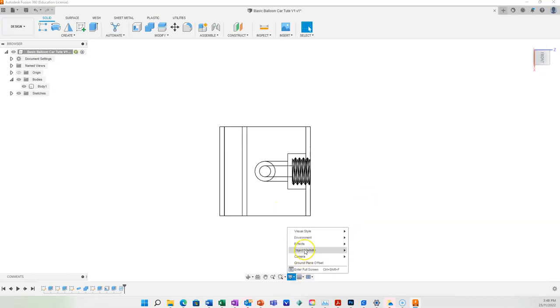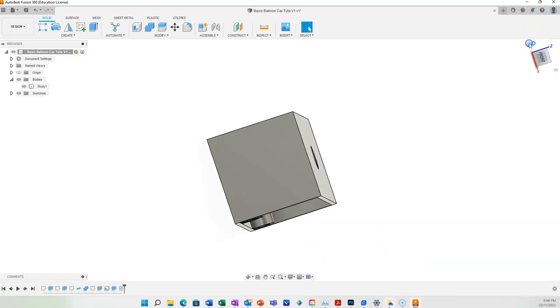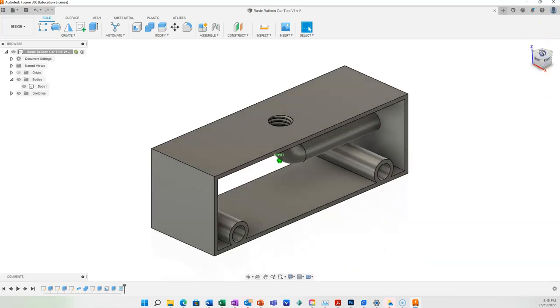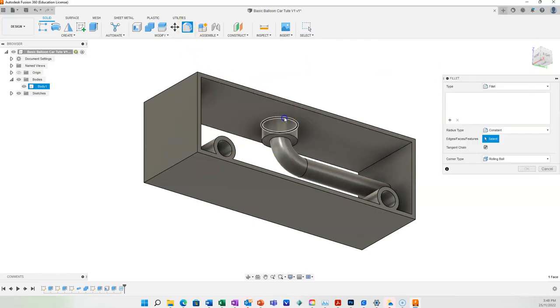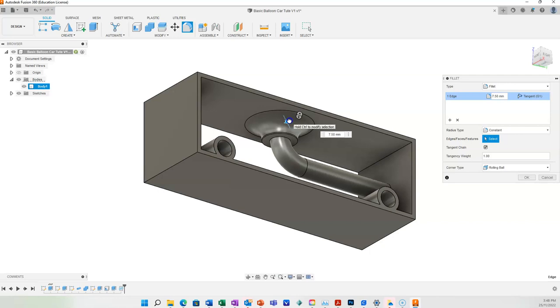So let's just go back to our Visual Style and go with Visible Edges and click on the Home button. First thing we're going to have a look at is up underneath here. That is easy to fix by just doing a fillet, and I think it just looks better to do a fillet anyway. So we've got this nice curve here, and it can sort of cope with printing that curve, whereas it probably couldn't do the other thing.